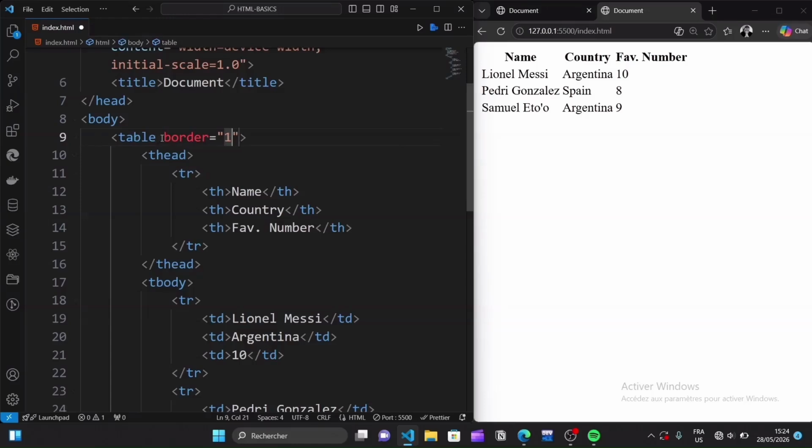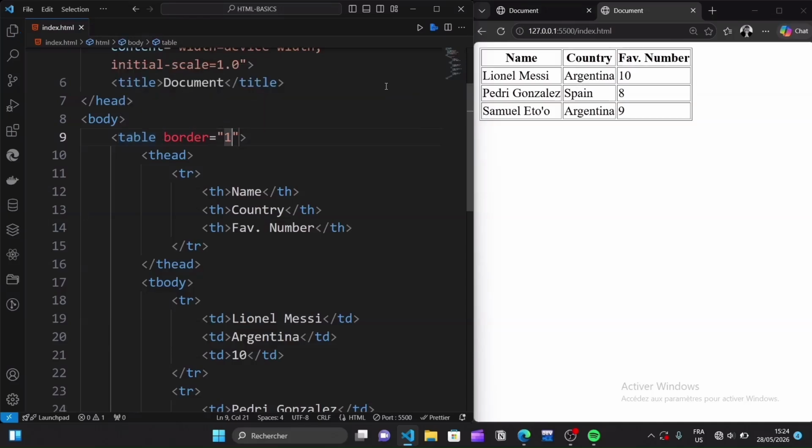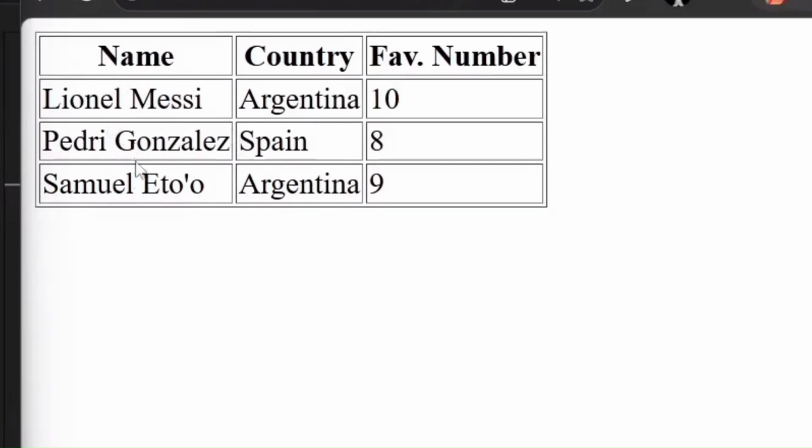So this border attribute is going to simply add borders to the table rows and columns, and if we don't want any borders, we simply don't include it. But if we want a border, we write border and set it equal to 1. So I will save this, and now we see that we have borders on the table rows and columns.